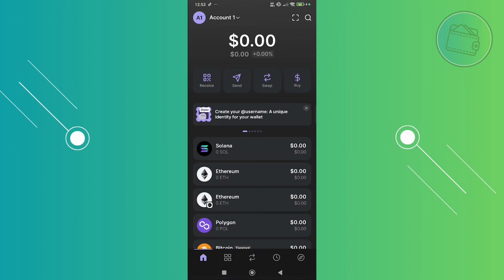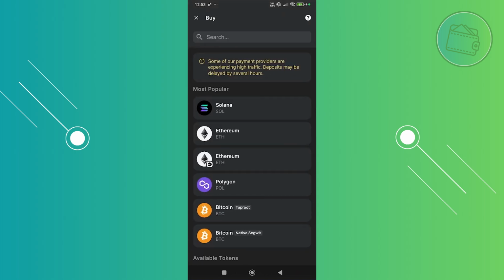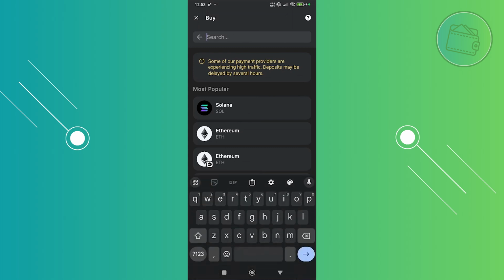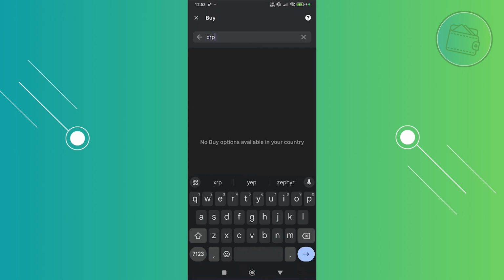Now in this case, in the buy section, you should be able to see a few popular crypto here. But the thing with the buy option for Phantom Wallet, if you try to search for XRP or Ripple, you won't be able to have that option, which in this case, you won't be able to buy directly. So what you need to do is you need to swap with already existing cryptocurrency or currency you already have.